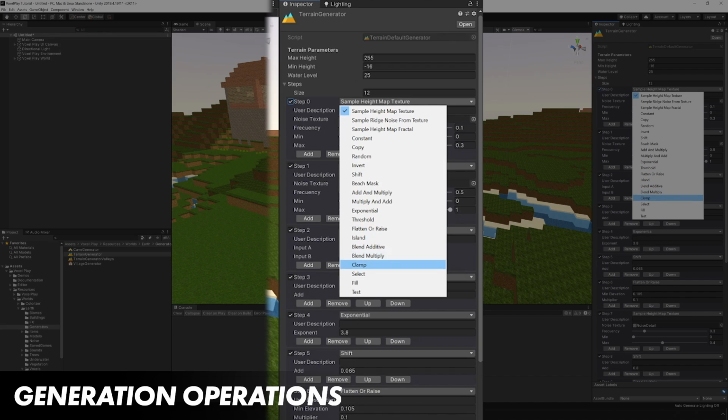Clamp ensures a value falls between a given range. Select filters value from a previous step by giving a valid range. Fill replaces any value from a previous step in the given range by a constant. Island. This operation will reduce the height value based on the distance to the 0, 0 position. So it will try to create an island.